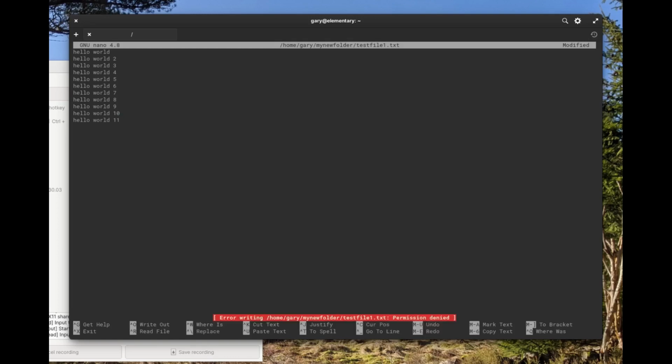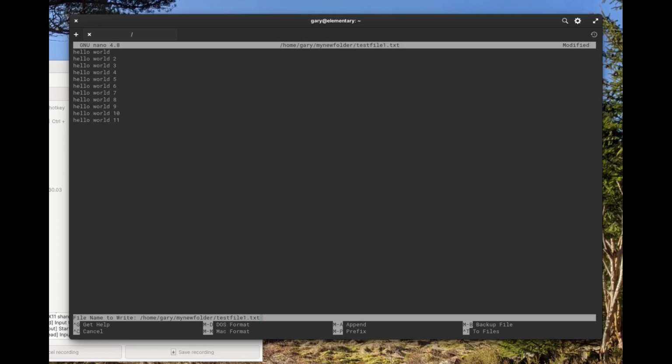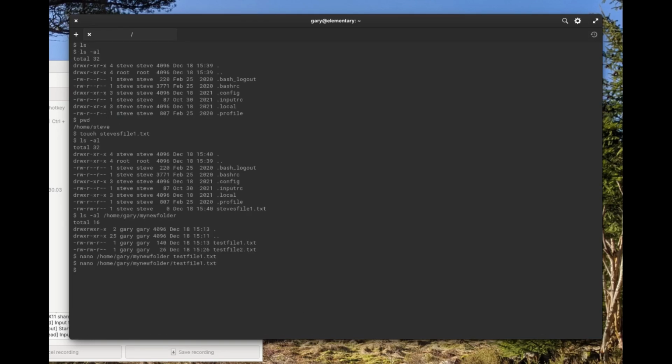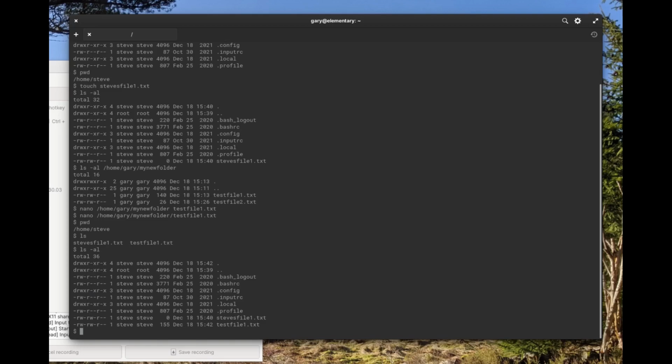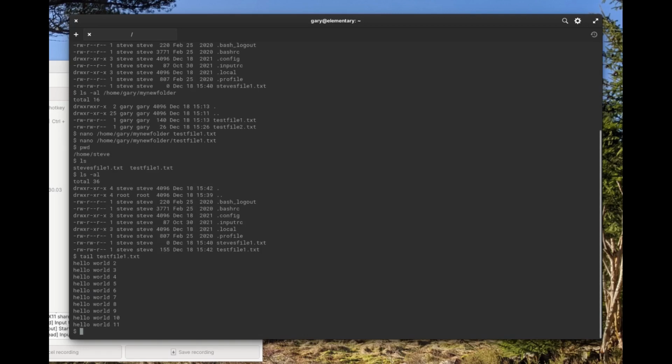Right, name, error item. What he can do is put it in his own folder, I believe. And now if I do an ls, and you can do tail on test file 1.txt, and Steve has a copy of test file 1.txt in his folder. It's a completely separate file to the one that's in the Gary folder. So at this point, it's probably worth talking about permissions.